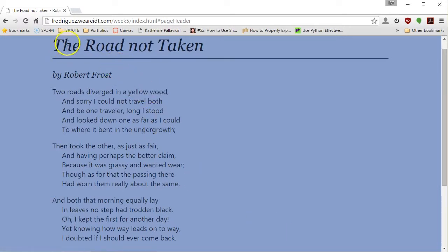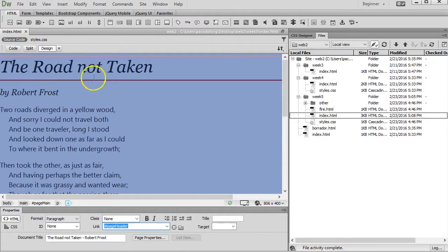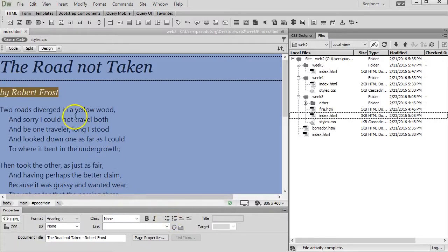Now this was done with an ID that already existed, namely the pageHeader. But if something was not there, for example, let's say that I wanted to go back and just see the author's name again in the byline, I'm going to highlight by Robert Frost. Although this has some CSS styling, it doesn't have an ID. I see that ID is currently none. I'm going to change that by selecting the none word and telling it to add an ID and call it author. I'll press enter to accept, and now I see that my tag selector tells me, hey, you have an H1 and it's got an ID equals author.